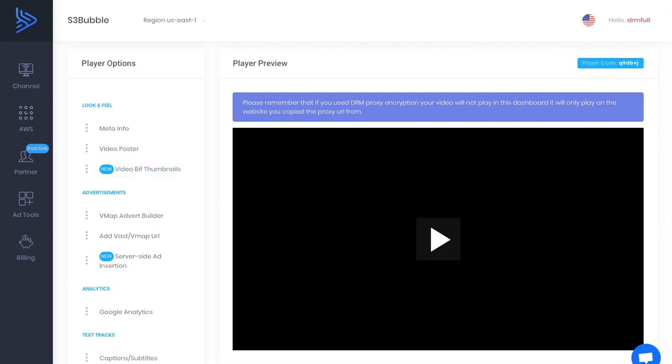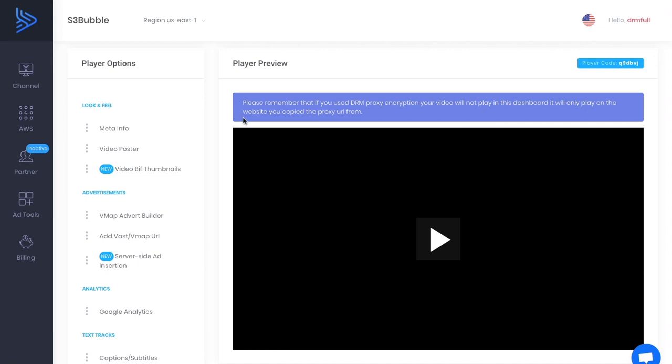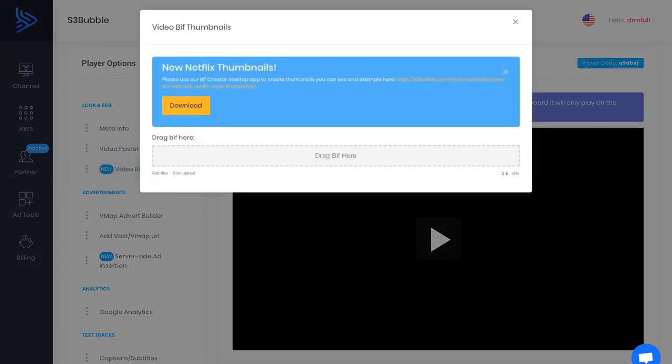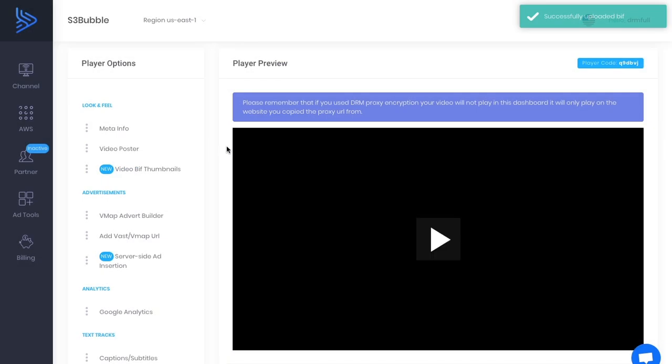So if you download the desktop app for BIFs, what you can do is if we simply drag in the same file we uploaded from our desktop into the BIF app, then what it does is it goes off and it generates a BIF for us, okay? And then we can just simply go to BIF thumbnails, and we can simply paste in our BIF file, drag it in, sorry. Okay, so that's created BIF thumbnails for us.